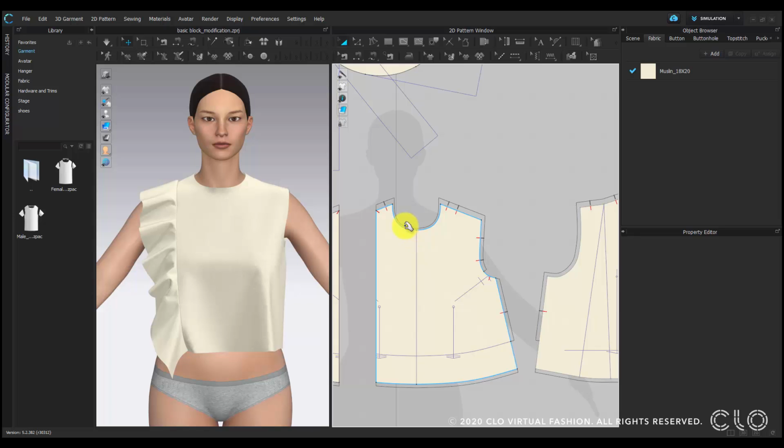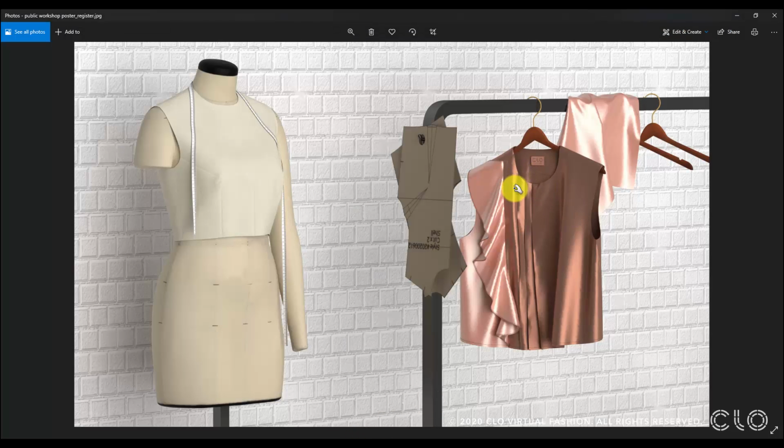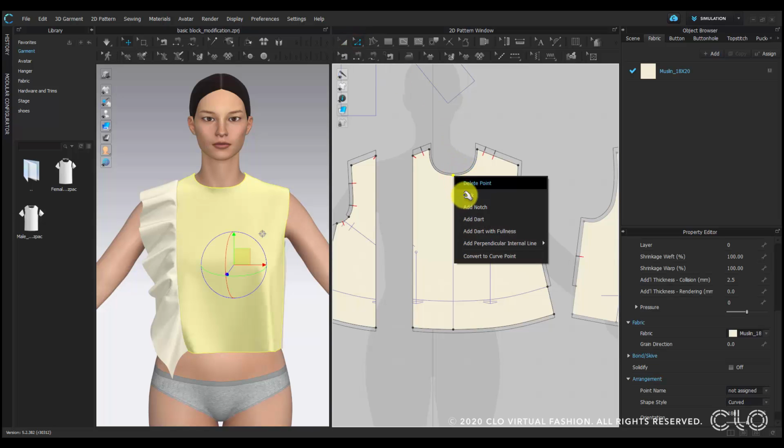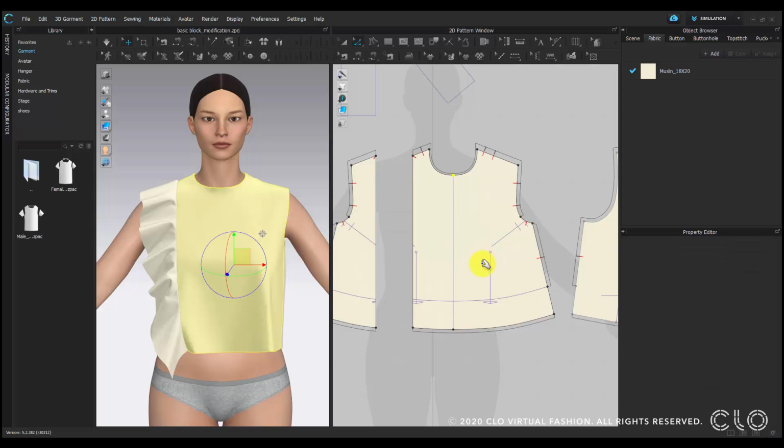And now I want to add pleats. Before we add pleats, I want to change this center front segment point to a curve point. So right click on the segment point and choose convert to curve point.